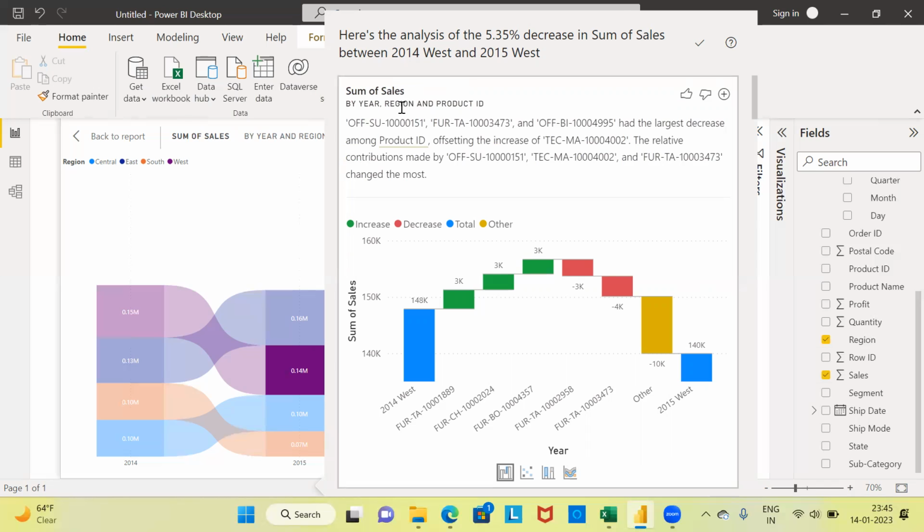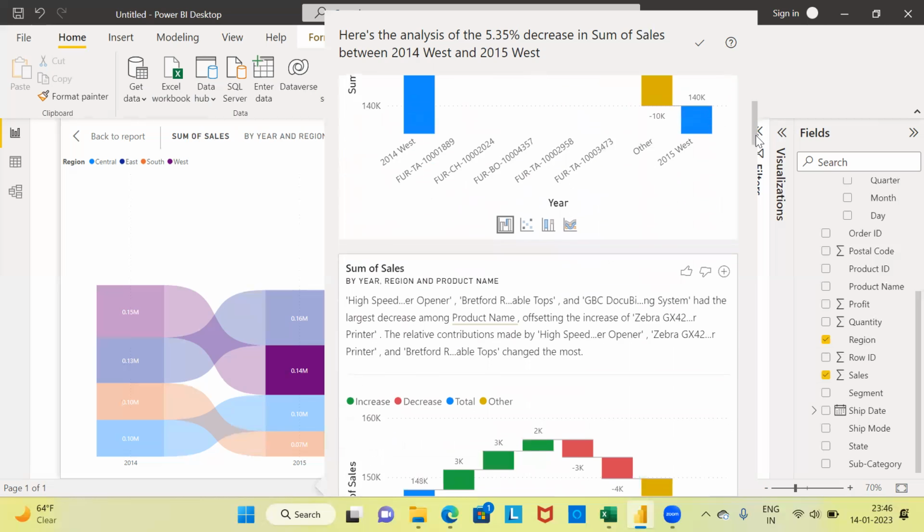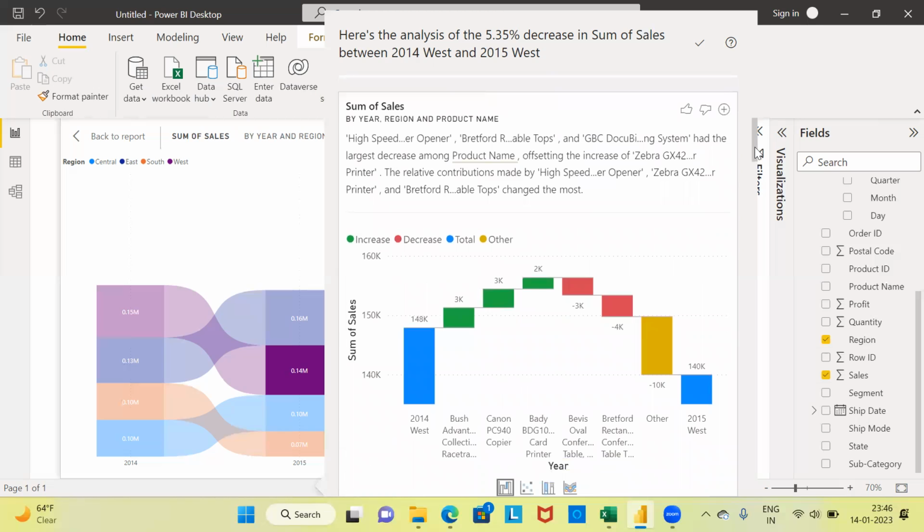So it's trying to explain what are the reasons. Sum of sales by year and region. We have already taken this. Now it is also including product ID. So one of the reasons that Power BI says as to why there's a decrease in sales is because of product ID. It goes on to give a short description. Product ID may be very granular, and therefore I'll just ignore this particular chart. You can look at product name if you want to.